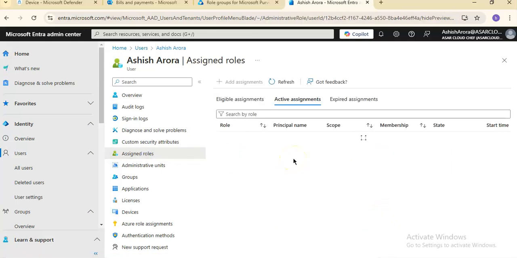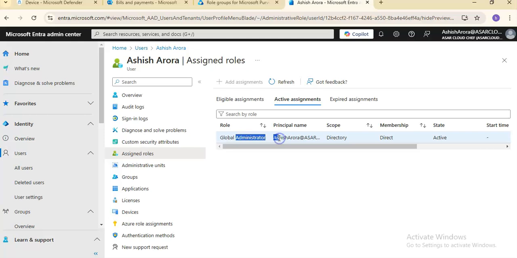So you go and assign roles, right? I've assigned the global administrator role to myself. Same way, you can assign compliance data administrator, compliance administrator, security operator, security reader, and so on and so forth.